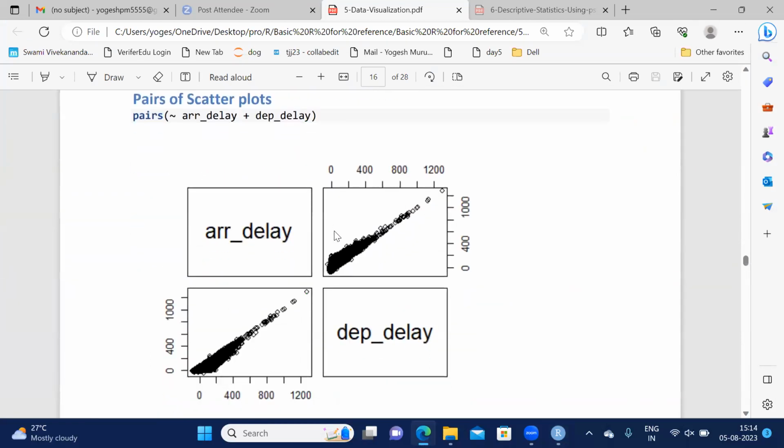Now, if you want to have pairs of scatter plots, everyone, you can do it like this. Now, this is somewhat easy, but yes, it's very easy to read and understand as well. So can you see here I'm doing arrival delay, departure delay. These are nothing but the column names in our data. So you can understand the graph like this.